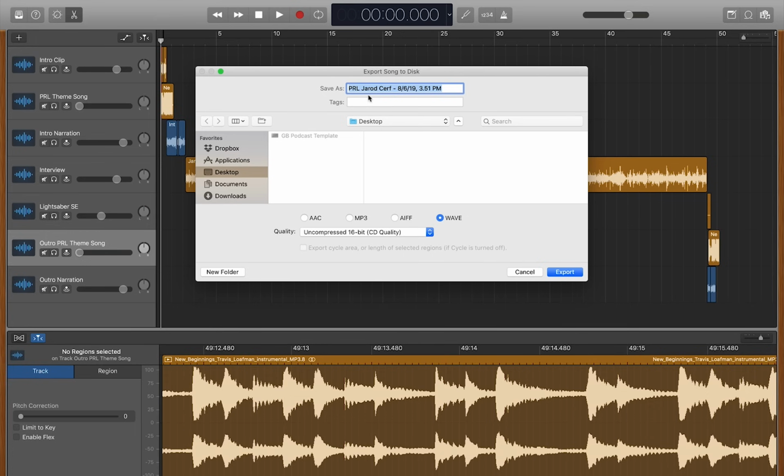Here you can see that it's already created a name for my episode. I'm just going to take off the date and time, save it to my desktop. That's fine. Then here you can choose between AAC, MP3, AIFF, and WAV. So you'll either want MP3 or WAV. You can also see a drop down here where you can change the bit rate or quality of the export. I like using WAV 16-bit. And then you just hit export.